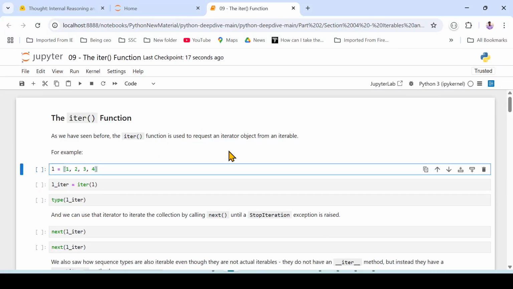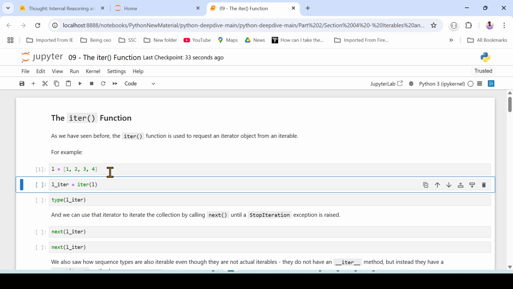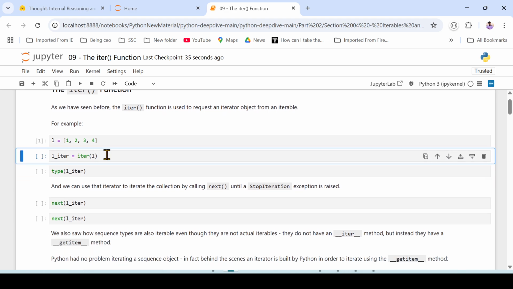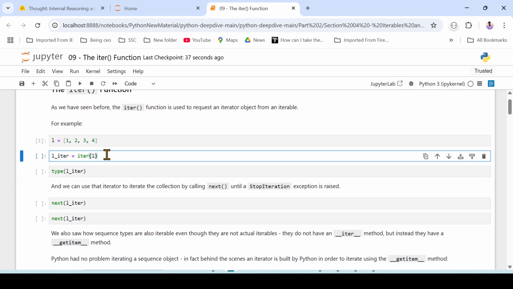Now, we are going to talk about the iter function. As we have already discussed, the iter function is used to request the iterator object. So the iter function will give you the iterator object from the iterables. Consider this example. Here we have created L as a list. Now when we call iter of the list, this L object, it will return the iterator object.